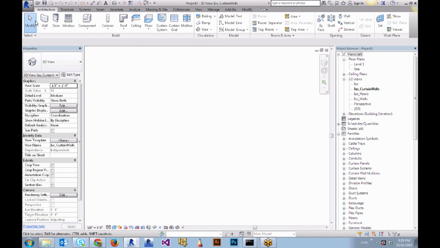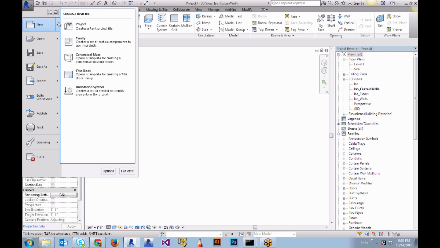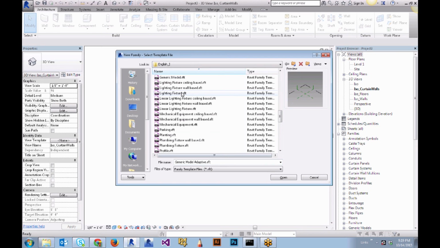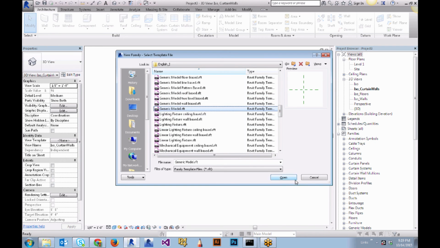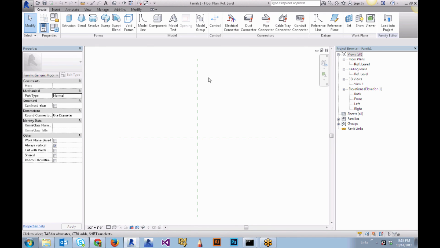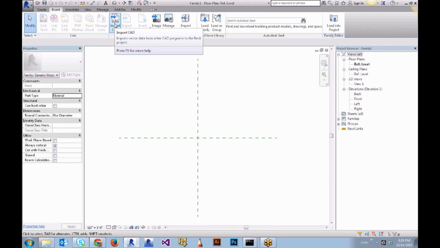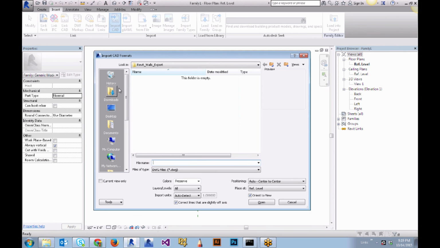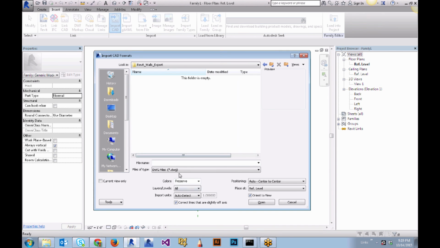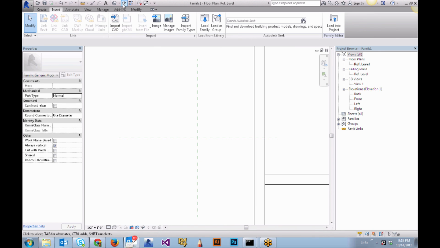I can go ahead and close this file and then create a new family and choose the generic model template. There it is. And open. So this is a technique I call the backflip. You've just exported something and now you're going to bring it back in. So go to the Insert tab, choose Import CAD, and then go to that same folder where you just were and change the filter to SAT files. Choose SAT and click Open.